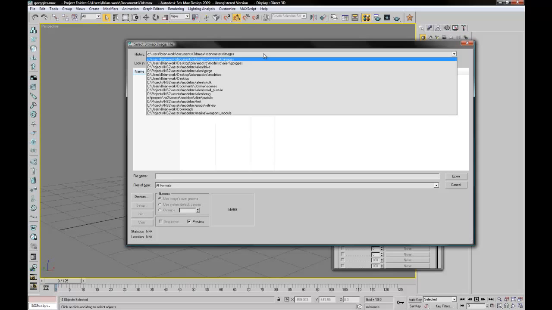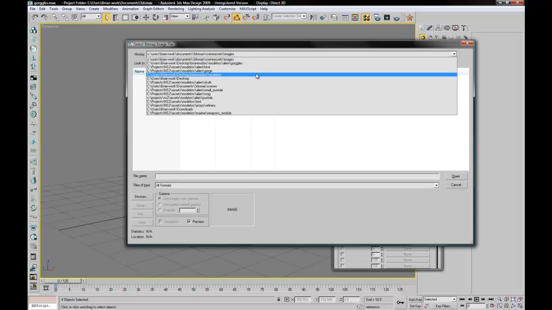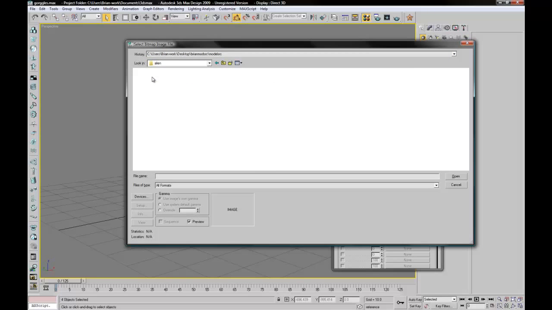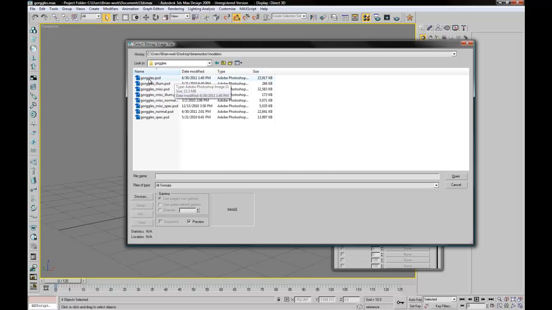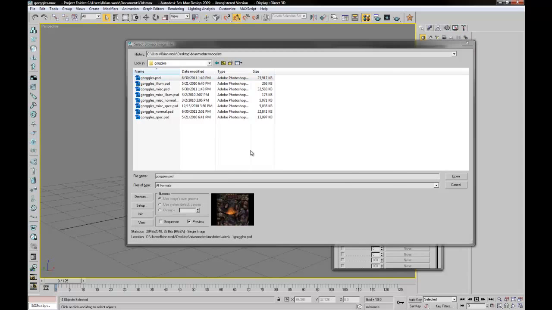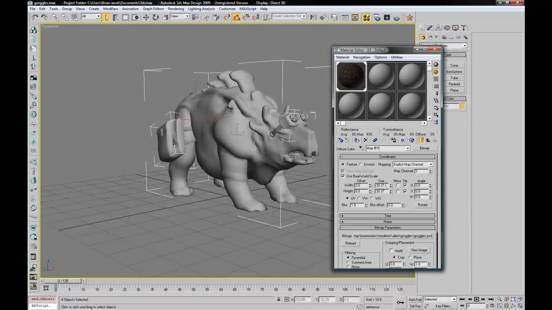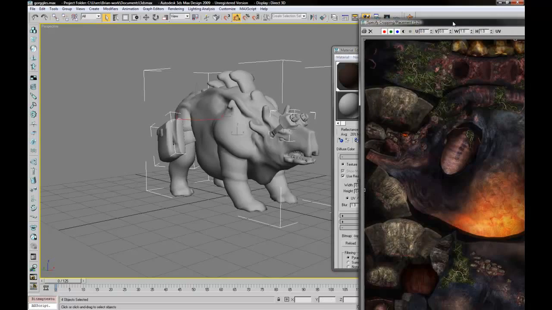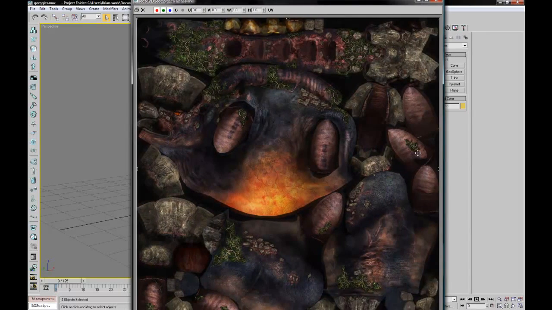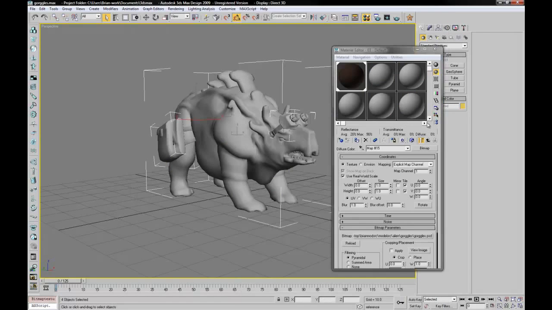So this is basically just going to hook up our texture. Here's our gorgles.psd, and we want to open up that gorgles.psd. Since it's a Photoshop file, it's going to ask me if it wants to collapse the layers, which I do. And since Max is weird, it's going to make me resize it. Obviously, you want it 1:1, and let's see. I have the map right here. Yep, that looks good.